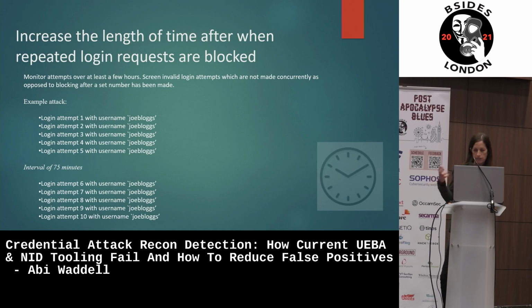Obviously, different applications have different restrictions on this. And he knows that after 75 minutes, the account lockout or any kind of restriction will be removed. And then he resumes the account guessing with 5 more tries, followed by waiting for 75 minutes and so on. So the wrong account tries should be screened by your tooling.